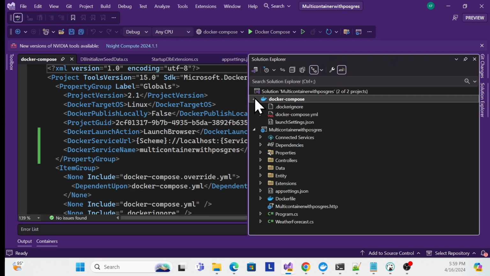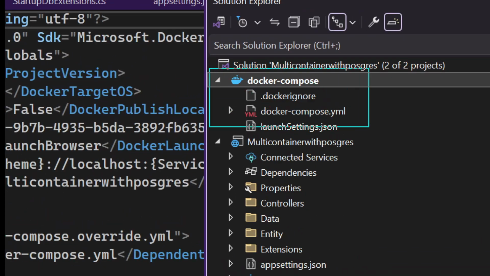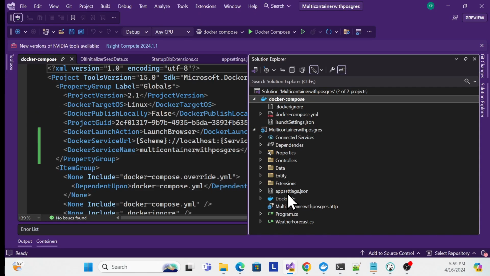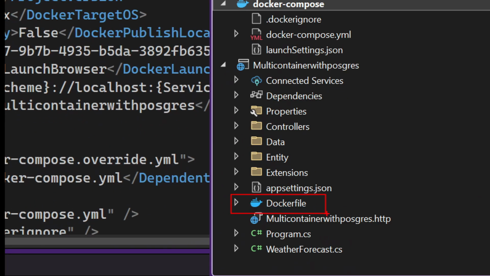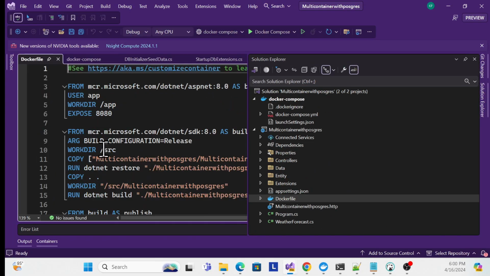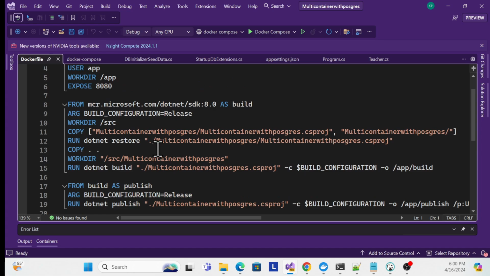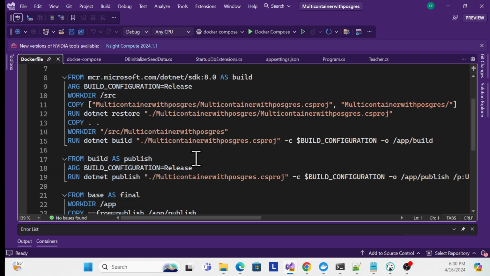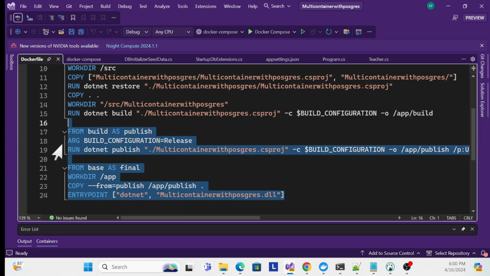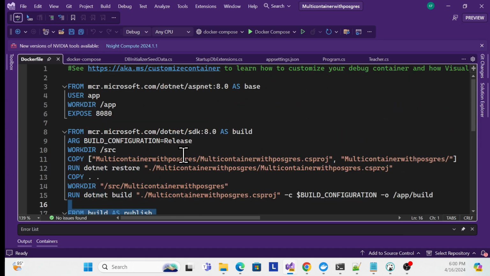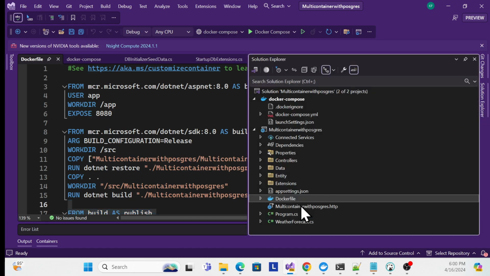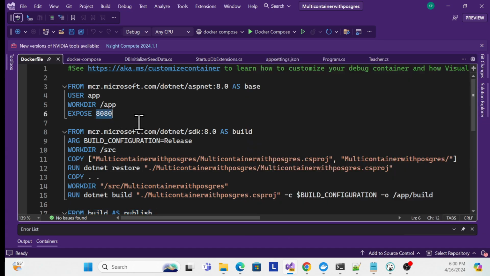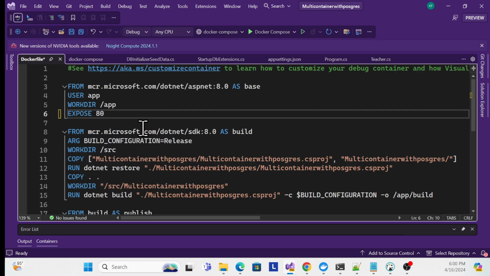Once you add it, see, this Docker Compose project is automatically added, along with the Docker Compose file. At the project level, it also adds a new Dockerfile which has all the information we recorded, like whatever the project is and how it copies, publishes and runs, right? So it is auto-configured over here. And in this Dockerfile, we have to modify something, for example use port 80 only, instead of 8080. That is one change.